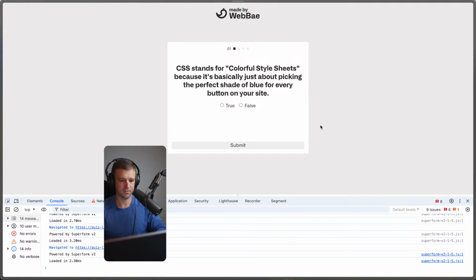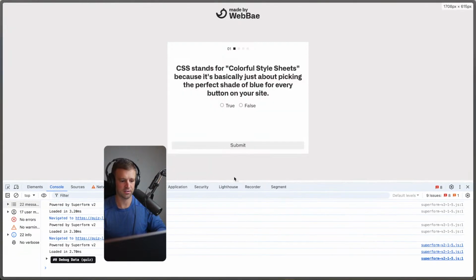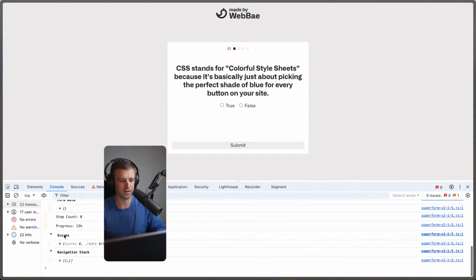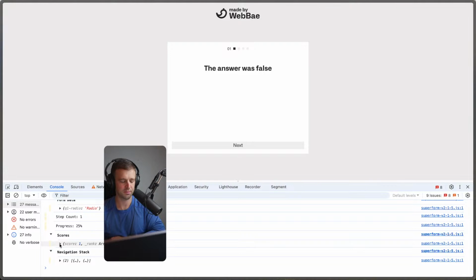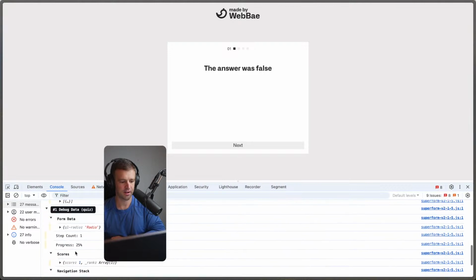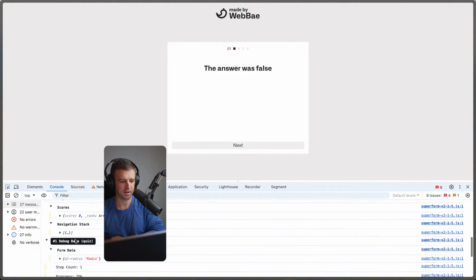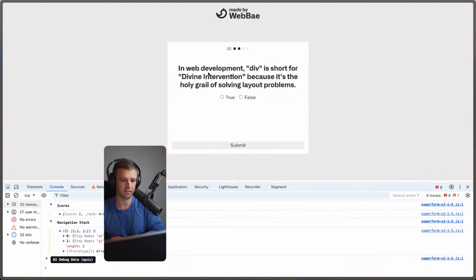Great. So let's refresh. What did I even do? I added score variable. So what I'm hoping can happen is that we have score here. So let's say this is false. And all right, we've got a debug, and score has been updated to 1. So I got that right. Awesome. And it's calculating the rank every time, it looks like. We have our navigation stack. We have the progress, the step count. Loving the debug feature on this.